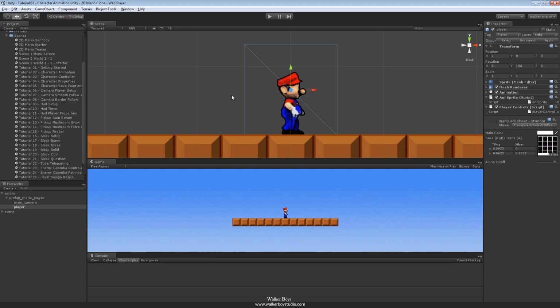Okay, in tutorial 3, we're going to take a look at the character controller. At the end of tutorial 2, the character animation, we were looking at just the single sprite sheet. So we had the character with the sprite sheet animating on this plane. In order to actually make the character work in-game, we're going to have to add a character controller property to it.